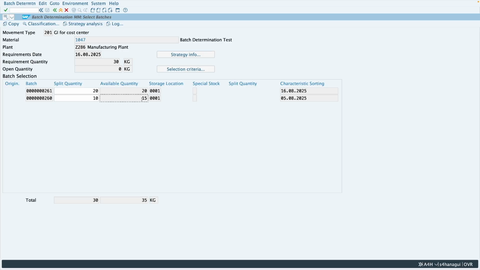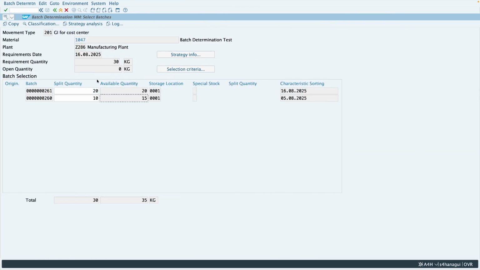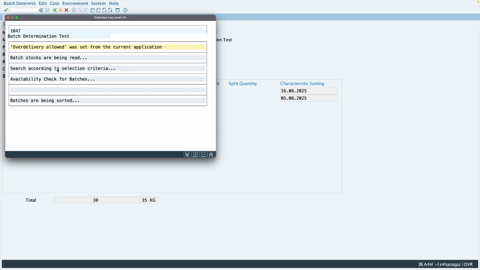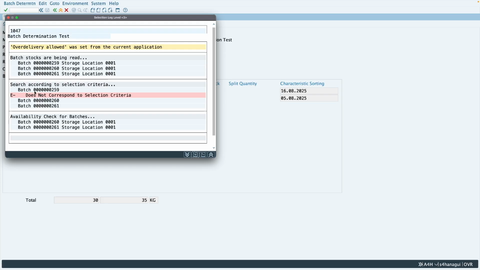So in this way, you can see this time system sorts the batches in descending manner, and still you see batch number 259, that is this batch was not selected by the system. Why? Because we have the selection criteria still in place based on which system is not selecting that batch. And if we click on log here, and expand this, and then again select this line and expand, you can see this batch number 259 was again not selected due to this selection criteria.